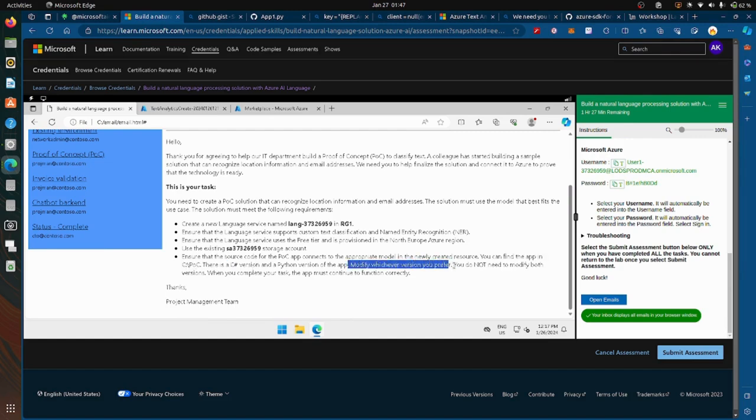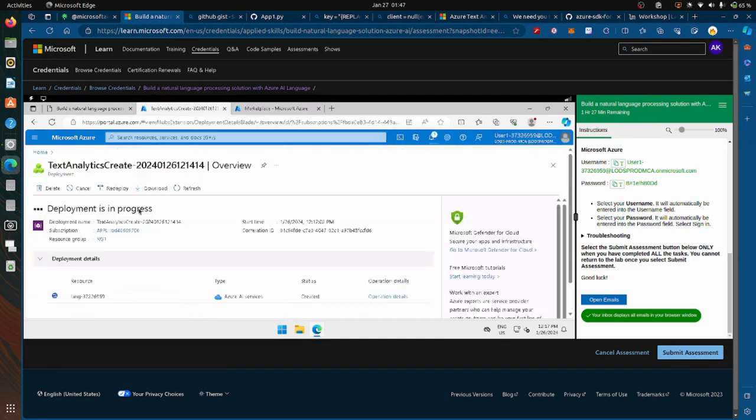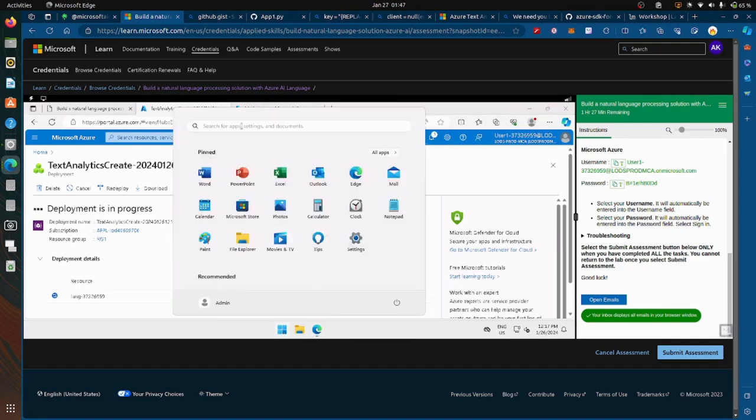Modify whichever version you prefer. You don't need to modify both versions, so we just have to choose any one of them. I will just choose Python, and so that's it basically. So we will just go back to this place. Okay, it's in deployment. So let me just go to VS Code.